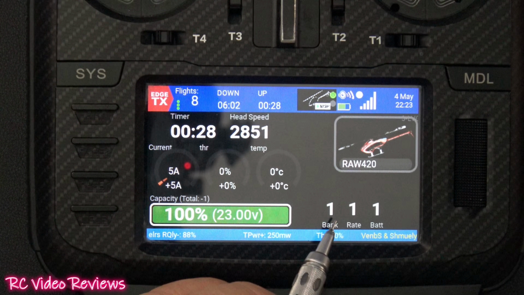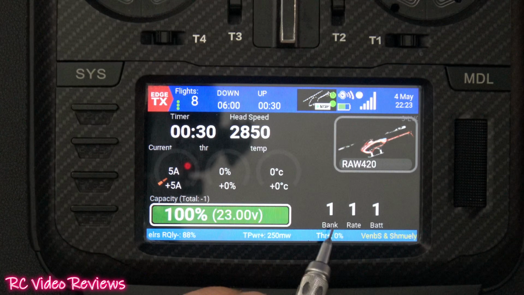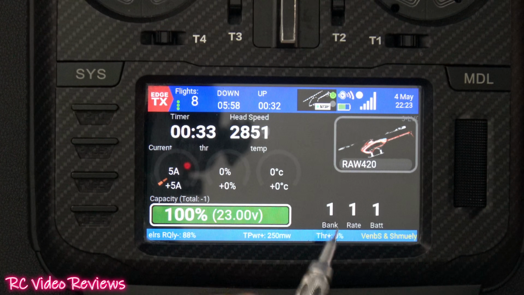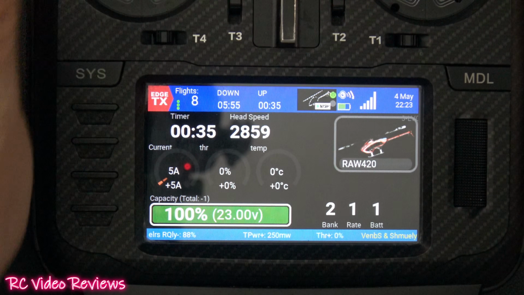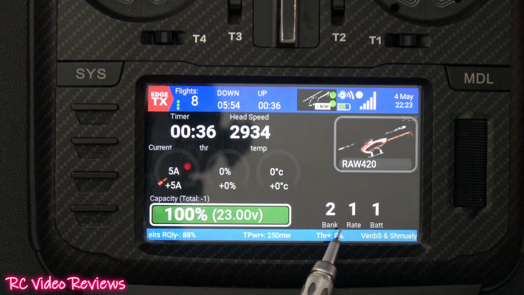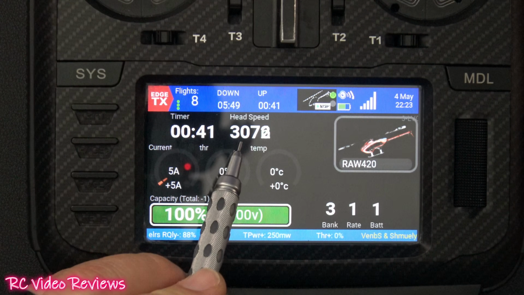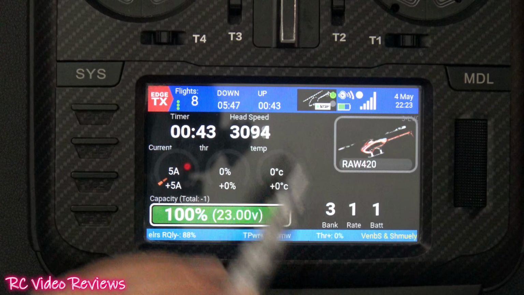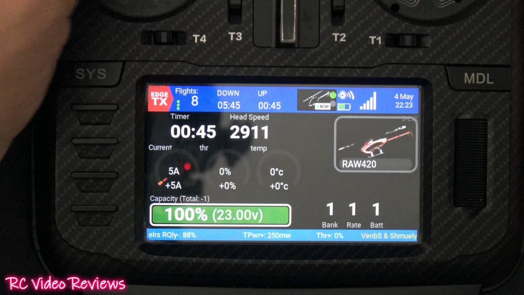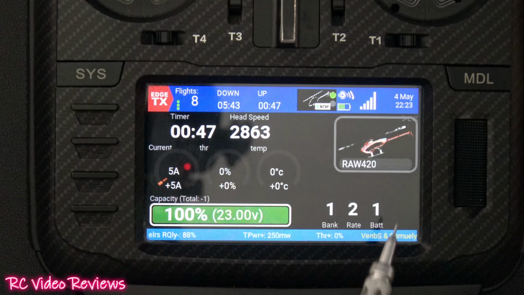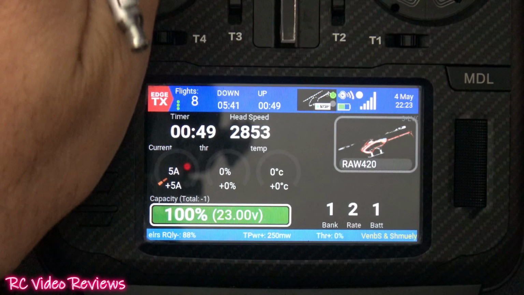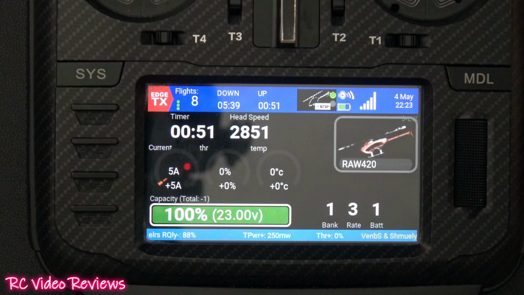Now if I adjust my profile, you'll see this value increase. It's currently labeled bank. That should be relabeled profile. But we'll go ahead and increase that. You can see my head speed increases, and now we're on profile 2. And one more time, head speed increases, we're on profile 3. And then we can also lower that, and we can adjust our rates. And they're shown here, rate 2, and then rate 3.